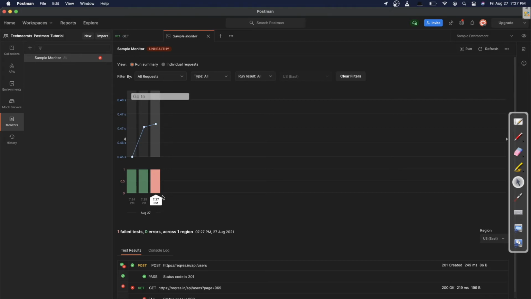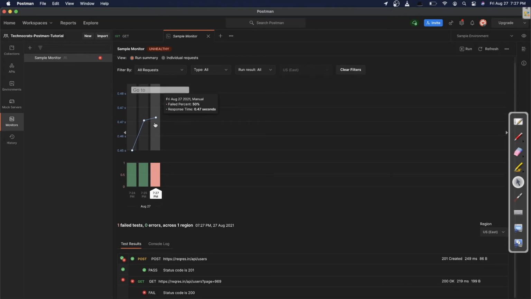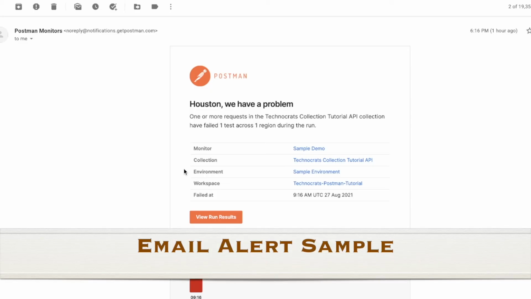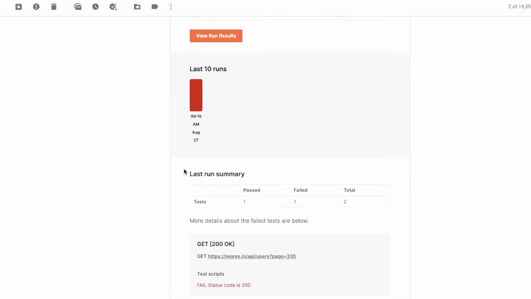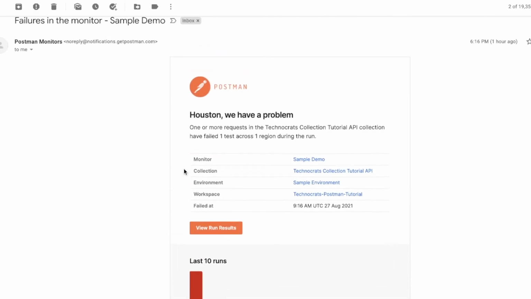So our API has failed and you get details of failed API, the time when it was executed, time taken, and you can also see which test actually failed. So 50% is success and 50% is failure. And if I go into this test results area, then I know that this get request has actually failed. The test of this get request has actually failed. Here on your screen, you can see the type of email you will get when a test is failed. This email will have all details about the failed test and total execution of monitor.